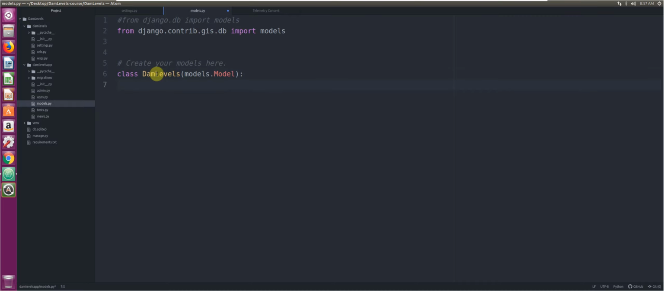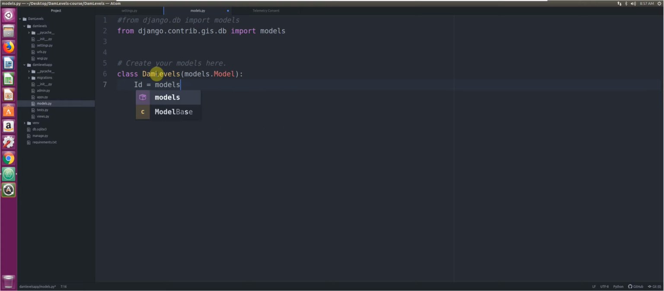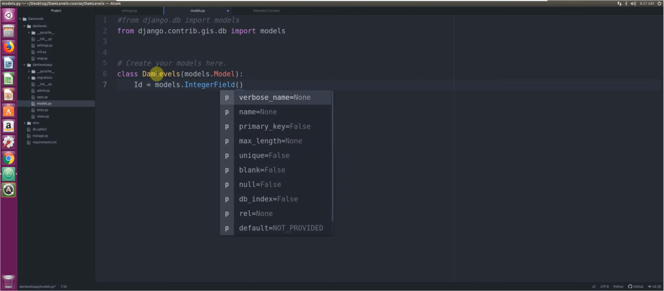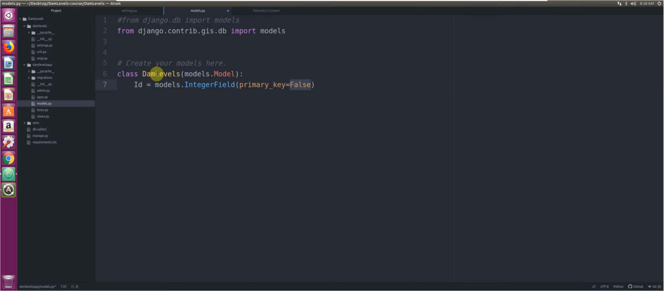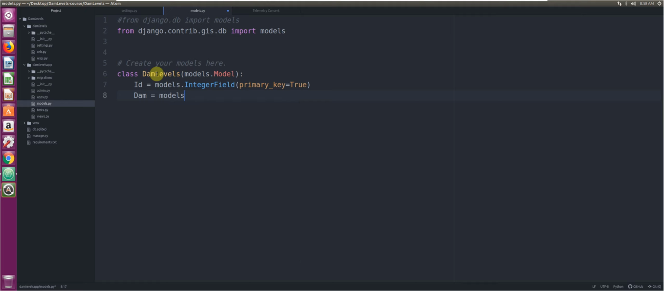Okay, once we have done that, the next thing that we are going to do is add the fields for our class, which will be the fields for our table. The first field that we will add is the ID field, and that will be of type integer. So it will be an integer field, and we will set this field to the primary key, so primary key equals true. The next field that we will add is the name of the dams, which is the dam field. This will store the name of each dam, and this will be of type char. So we're going to make this a char field, and we will set the max length of this field to 100.